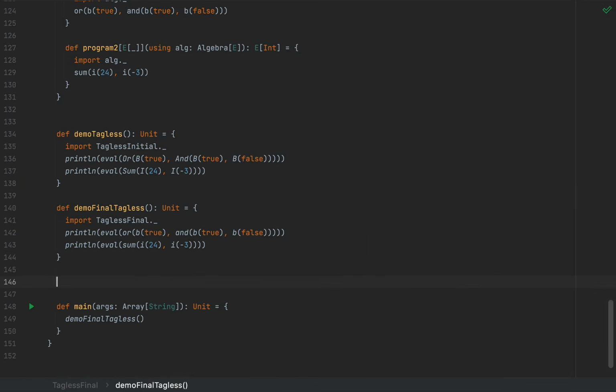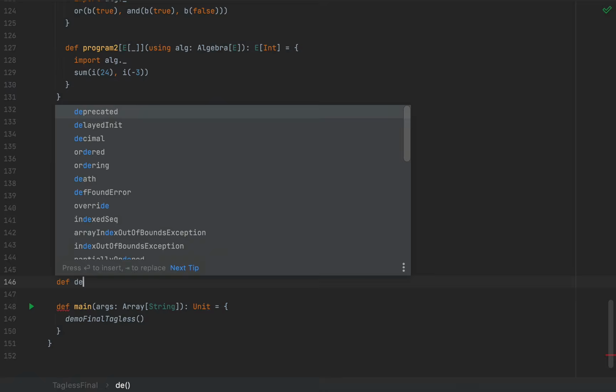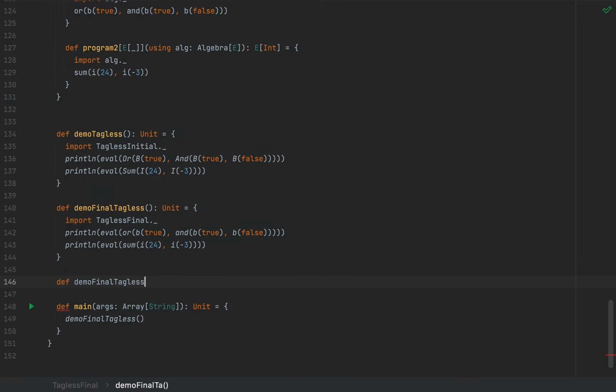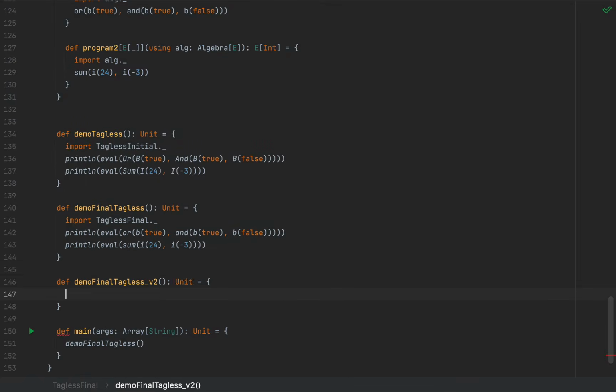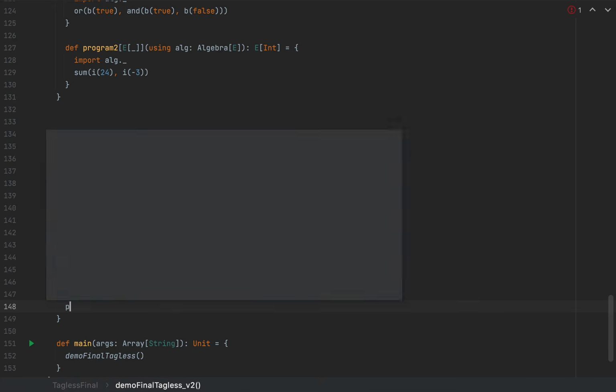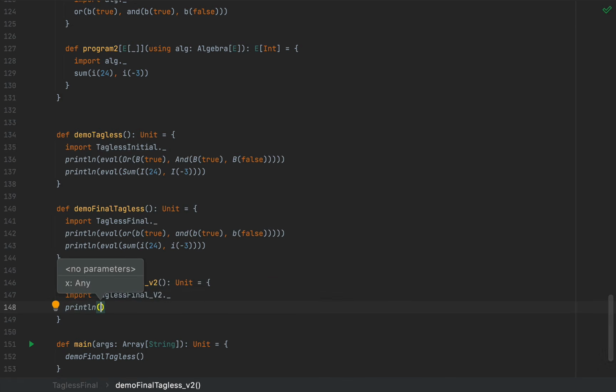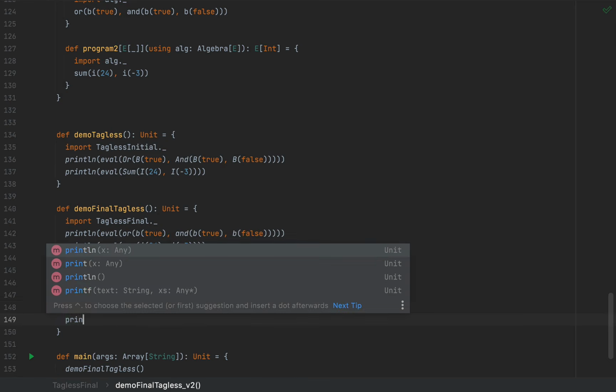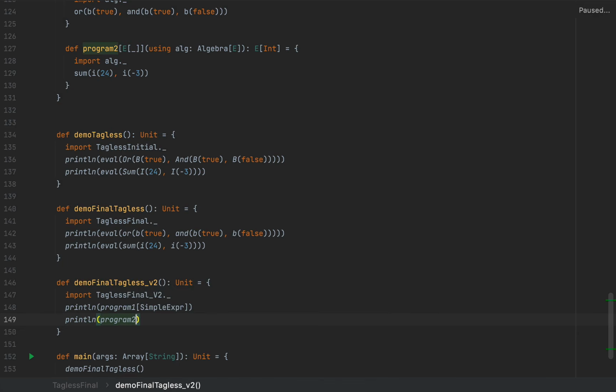And finally, if I want to print these to the console, I'm going to have demo final tagless version 2. I will need to import tagless final version 2 everything. And I'm going to have a println of program 1 with the type SimpleExpr, and println of program 2 with the type SimpleExpr. This is pretty much what happens in programs written with Cats Effect, because at the very end we instantiate that with the proper effect type, IO in that case.